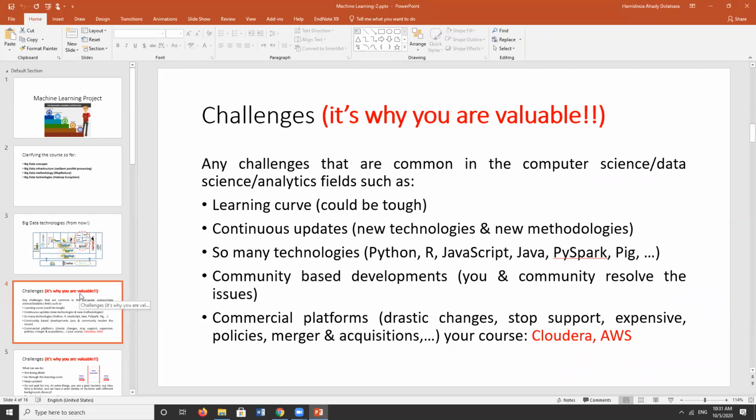So let's see what challenges you might have. This is common in any computer science, data science, and analytics field. First of all, the learning curve might be tough, but hopefully, since it's your third semester, you already have some SQL, Python, or other platform experiences. So it shouldn't be too tough from now.